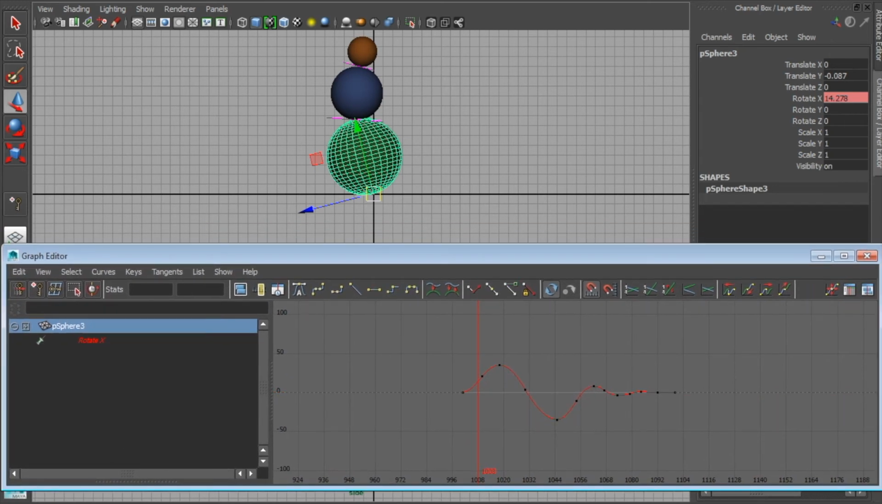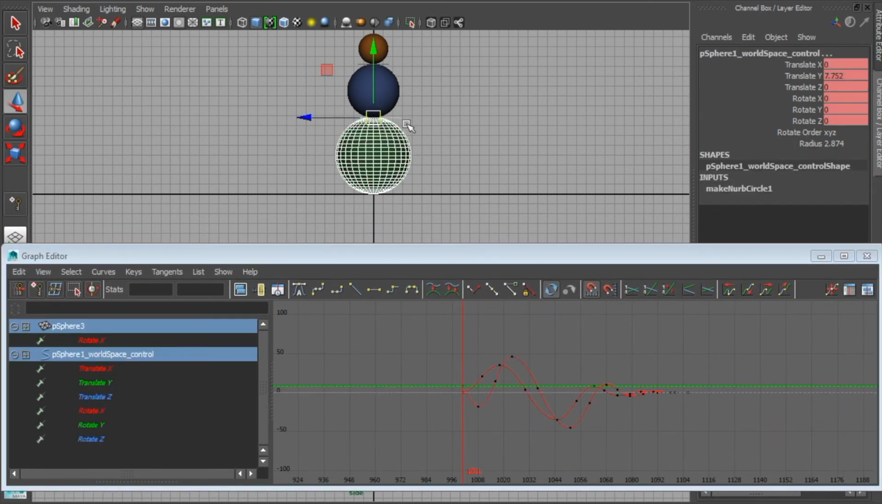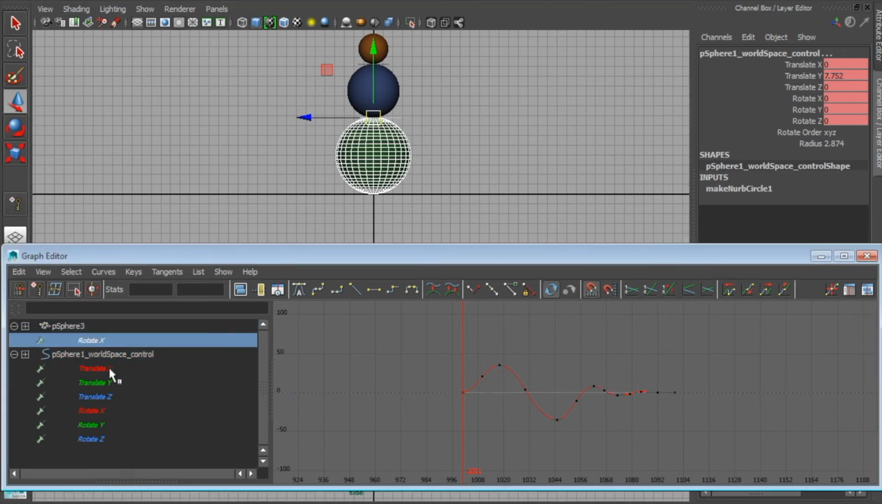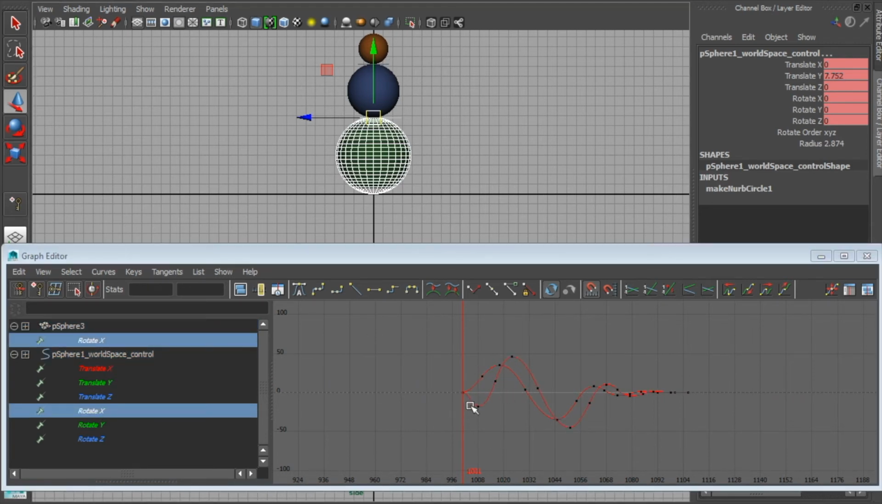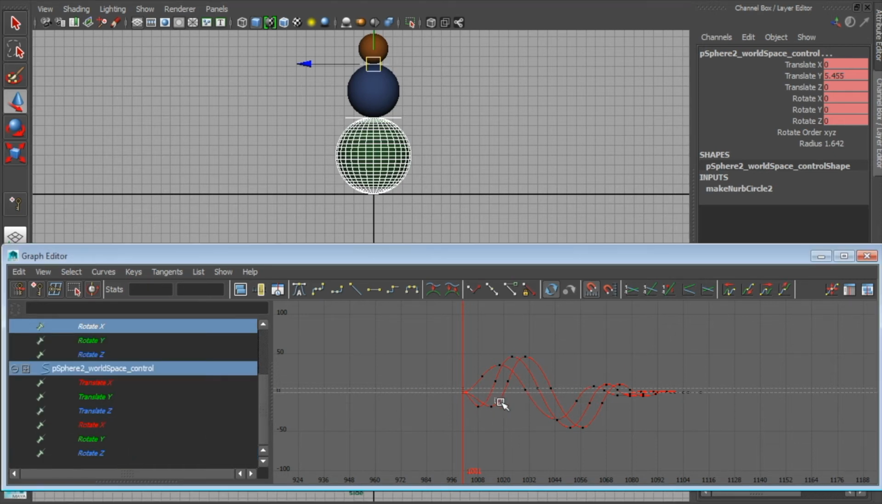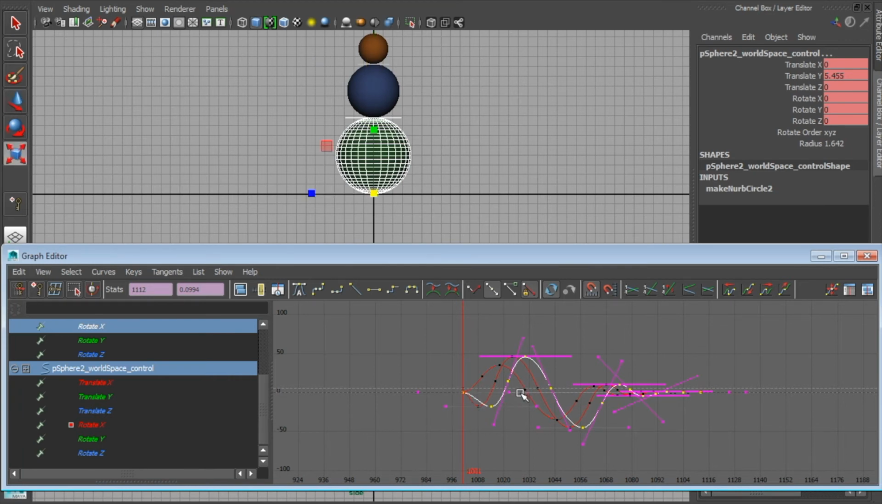So this one starts at 1001. Then we've got our blue ball, which starts essentially at 1008. And then we've got this orange ball, which is even further offset. So with the orange ball, I'm just going to also exaggerate its motion so that each of the spheres that get further away from the root are going to overlap more.